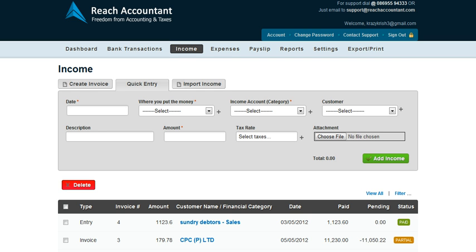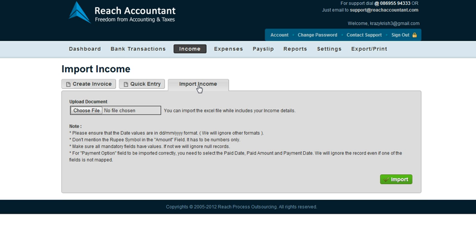So here is what it has. There are three options of raising invoices here. I'm starting with the last one, which is the import income tab. Now, if you're into a consumer business or a retail business where you have a lot of small income transactions every day, and you are happy to have it in an Excel format and import it in one shot into the application, you can do it by using this import income tab.